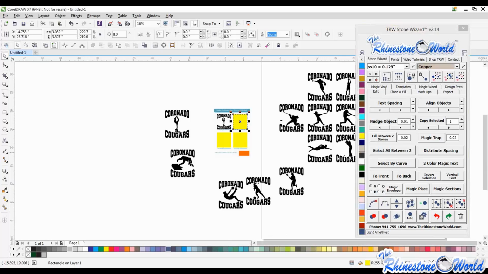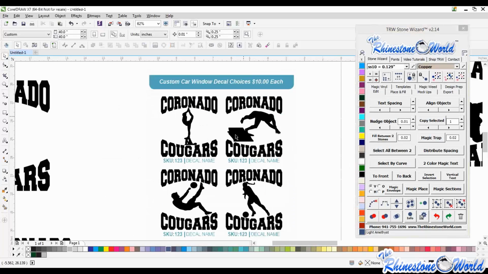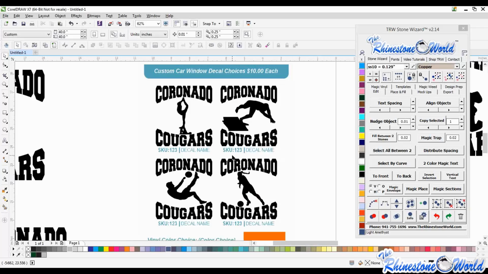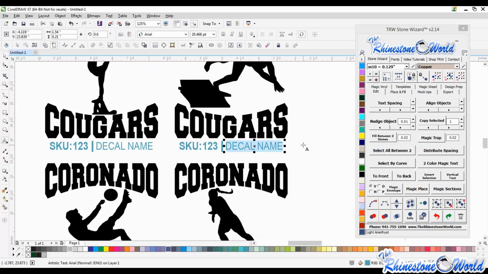I want the next one here, shift click and drop it in there. Next one, shift click, drop it in there. Next one, shift click, drop it in there. Now you have a completely customized decal order form to be able to give to that school in a matter of seconds. And it's the exact same layout, so you don't have to try and recreate all this. And then inside CorelDRAW, you can change this to swimming, and put your SKU number.